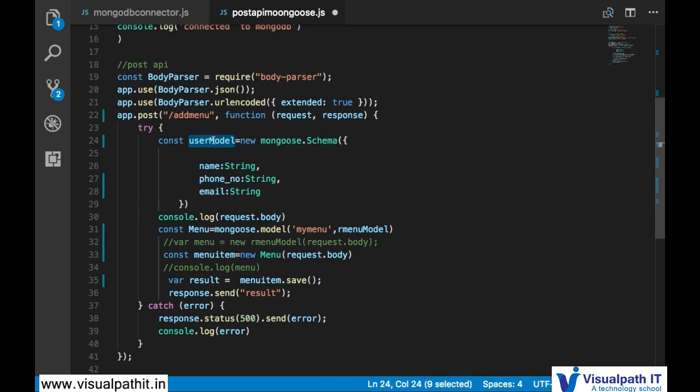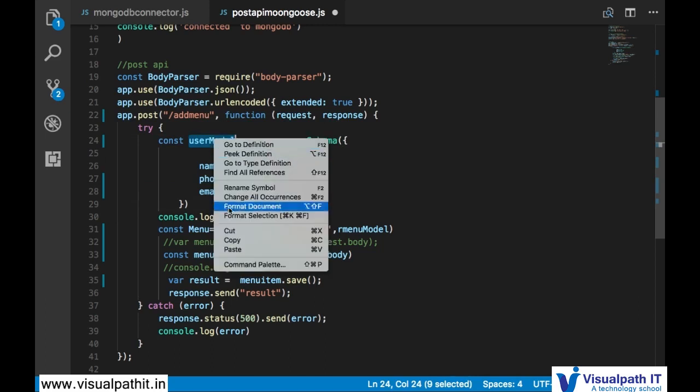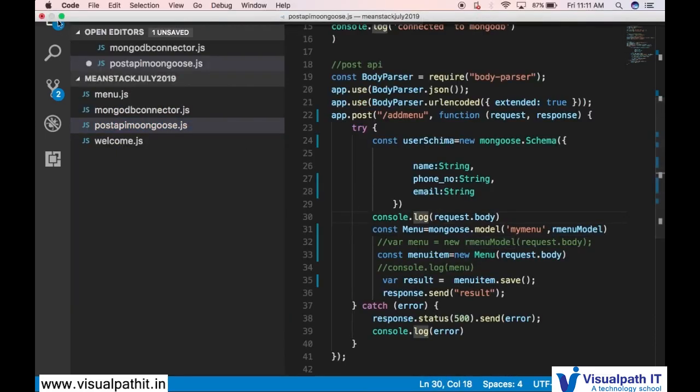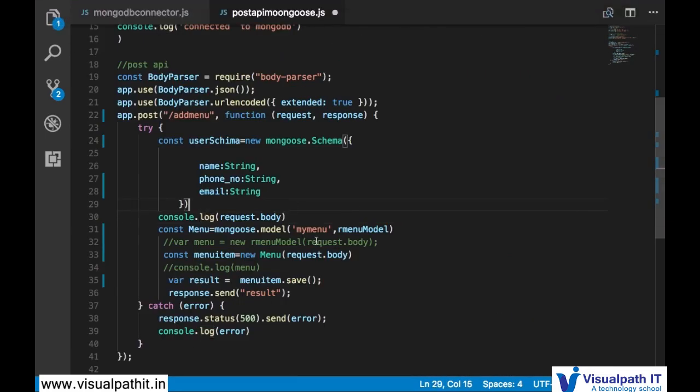Now we need to create a model, or you can say it's a schema. It's not a model, it's a schema. And the schema I need to convert into the form of a model. The name of the schema is user. Save it, give it the name of the model class user.